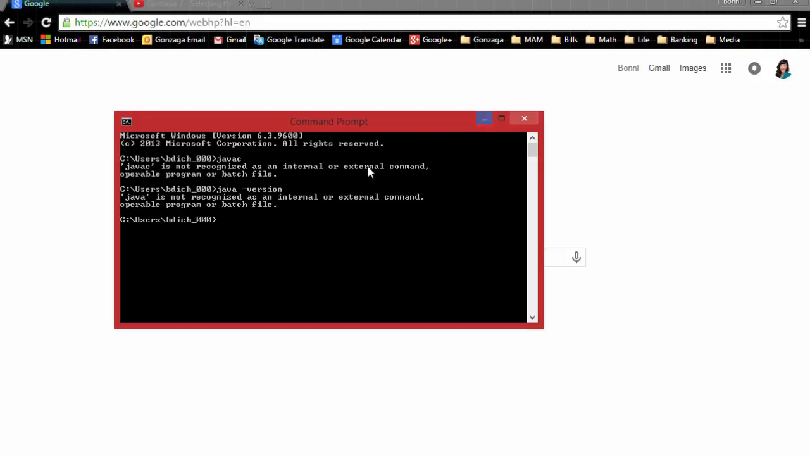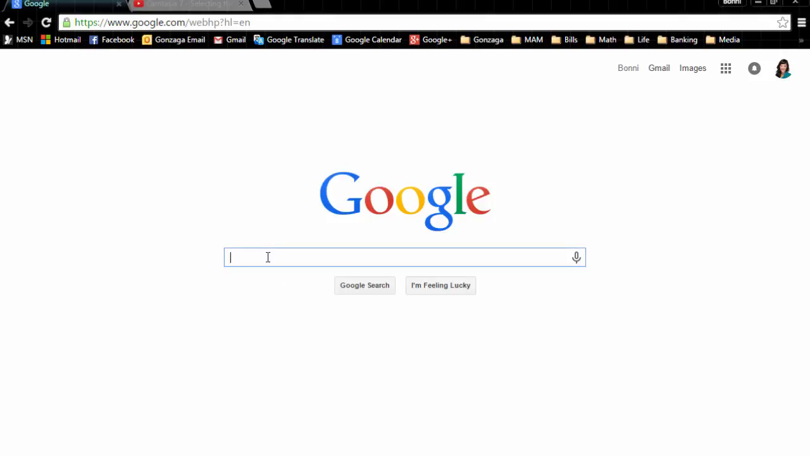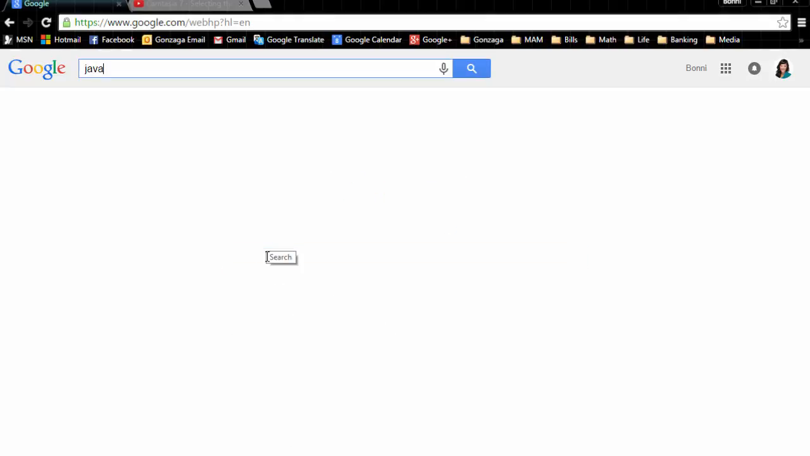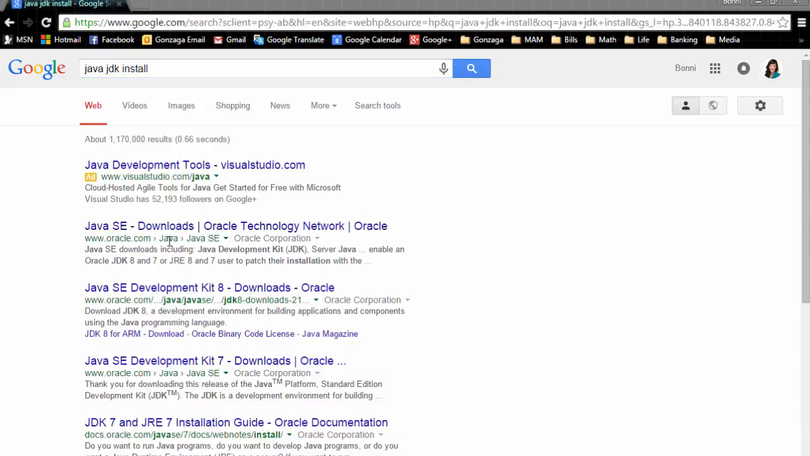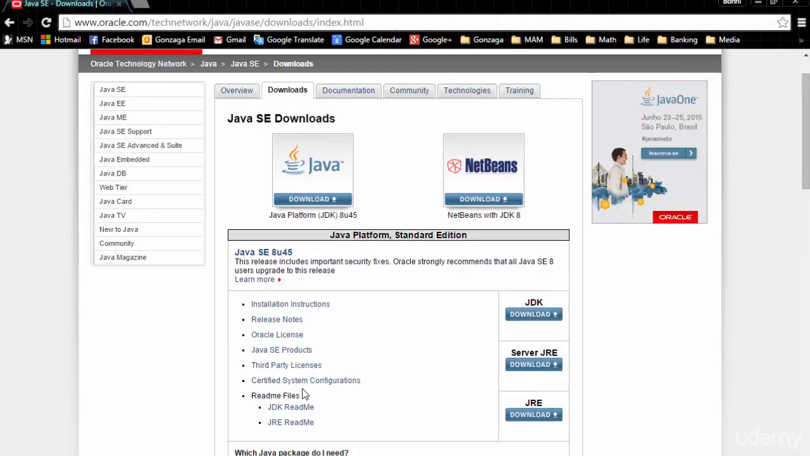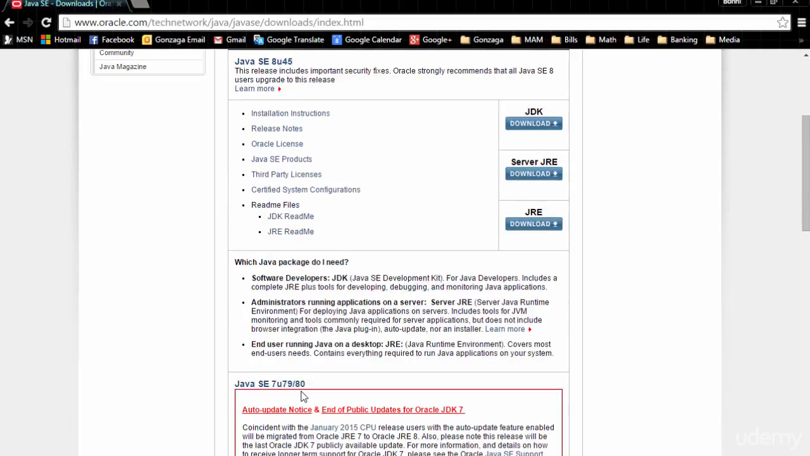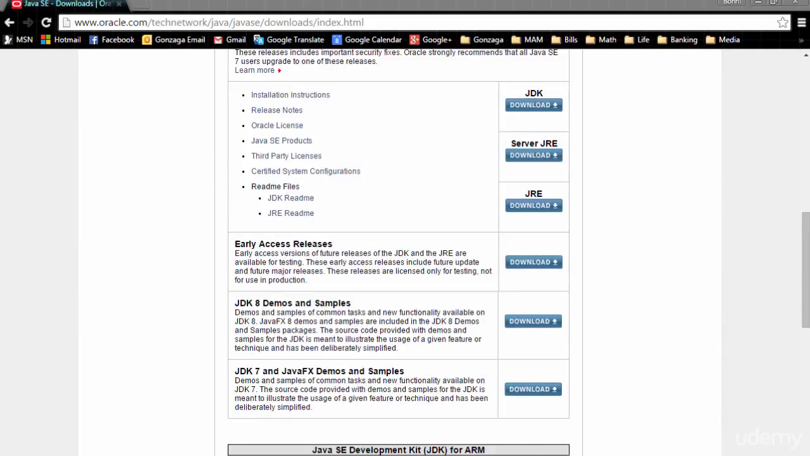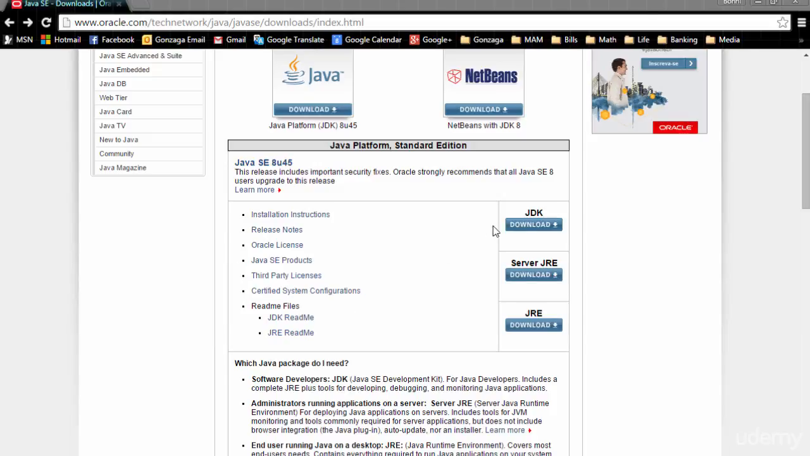All right, in the case where we don't have anything here, we're going to go ahead and install our JDK. First, of course, we go to Google and just search for Java JDK install, hit enter, and there you go, you have a lot of options here. Usually you want to get the second one. Here is the Oracle download page, and what we need is JDK. So click on that.